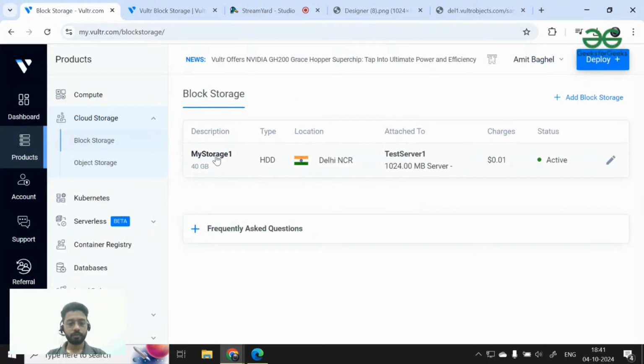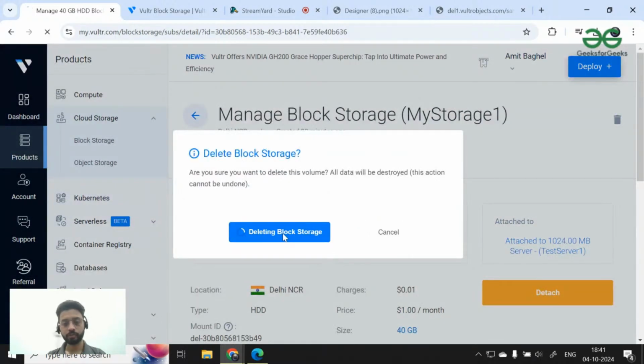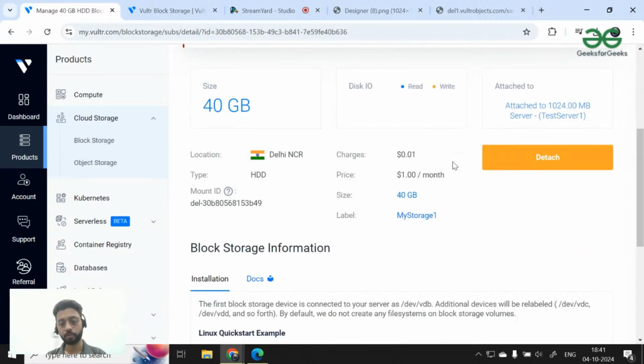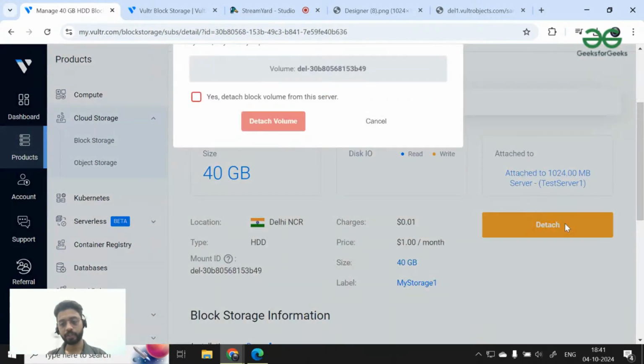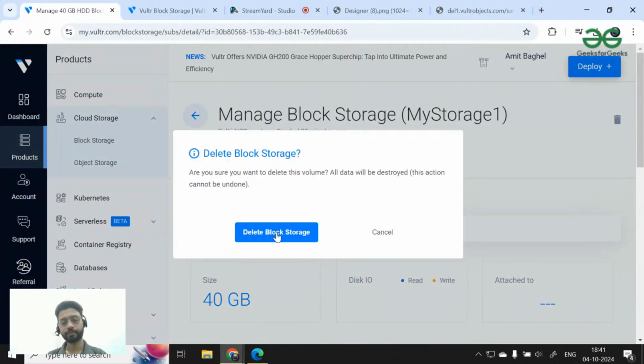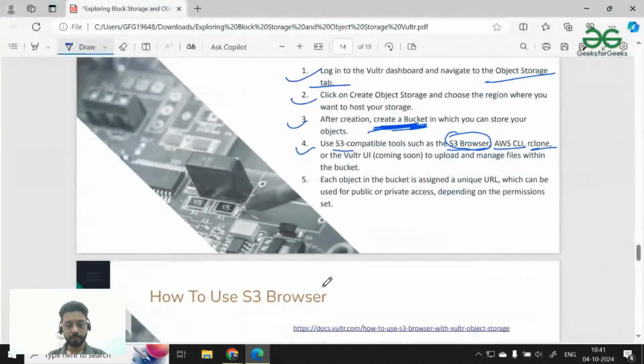If you want to delete block storage, let me first show you that without detaching, you will not be able to delete it. See, it is giving an error: unable to delete subscription. Block storage must be detached before removing. So first you need to detach your block storage from here. After detachment, you will be able to delete it. Delete block storage.